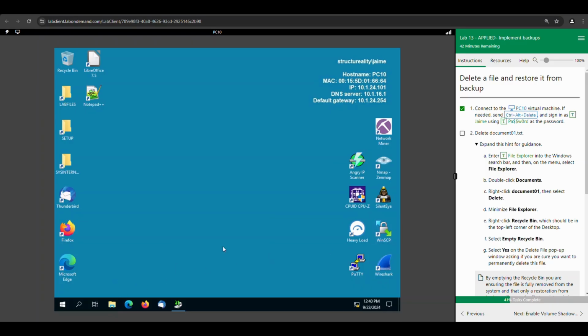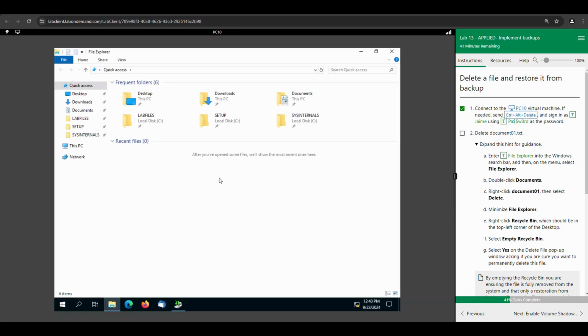It'll make it quicker and help aid in the scoring. So let's go ahead. I just clicked File Explorer right here, or you can use the search icon and type it in. However you want to go into File Explorer, you can. Once File Explorer comes up, we're going to double click on Documents.